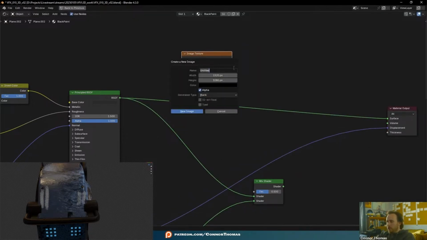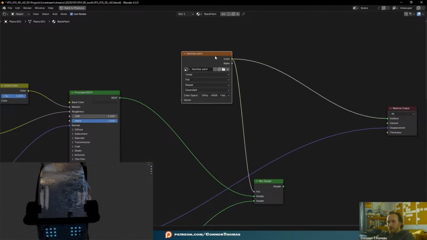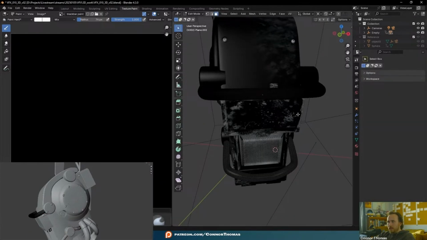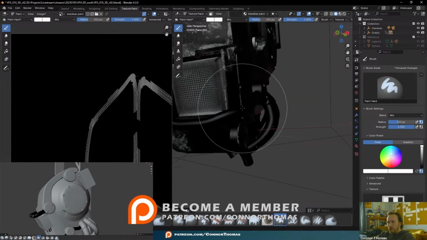And we'll call this black bar paint. Plug that into the FAC. And then we're going to view this guy. Control Z everything there. I'm going to select this all and just make sure that we're UV unwrapping it all together. Just kind of paint over all of it.